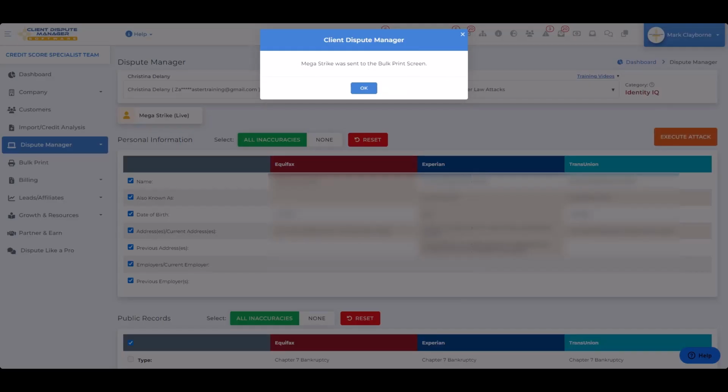Okay, done. So all of the inaccurate information has now been sent to the bulk print screen for this customer for round 2. 35 to 40 days went by. Your customer sent you updated credit reports in the mail from the mega strike, which was round 2. We started with 20 inaccurate accounts on the credit report. Now the credit bureau was able to delete 5 of those inaccurate accounts, which leaves us with 15 left.